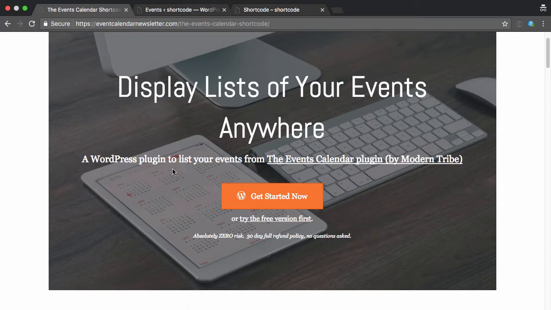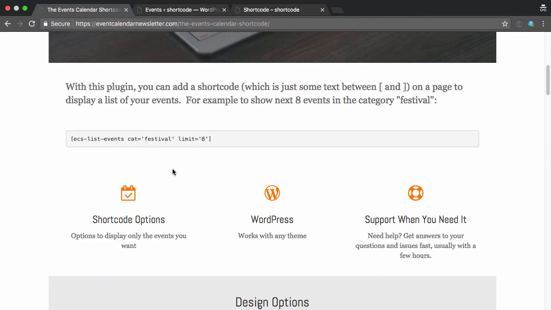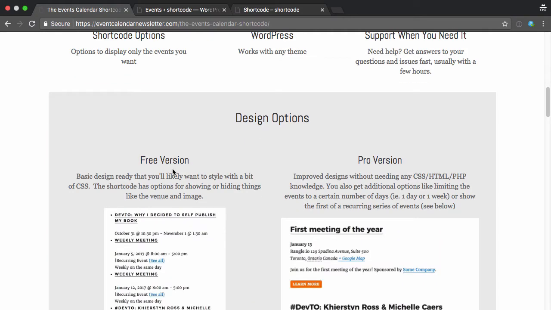This is a quick demo to show you how you can list the events that you have in the events calendar anywhere on your site and filter them by either a category or a tag, or even multiple categories and multiple tags.